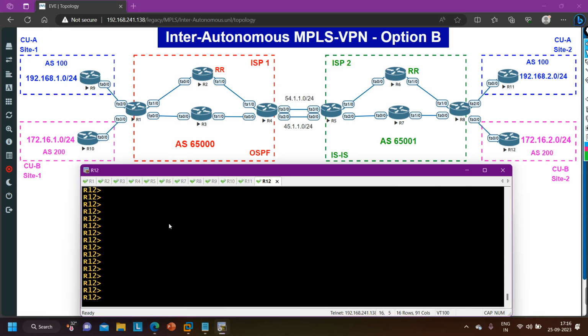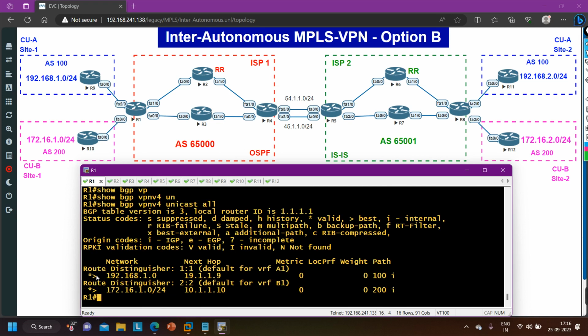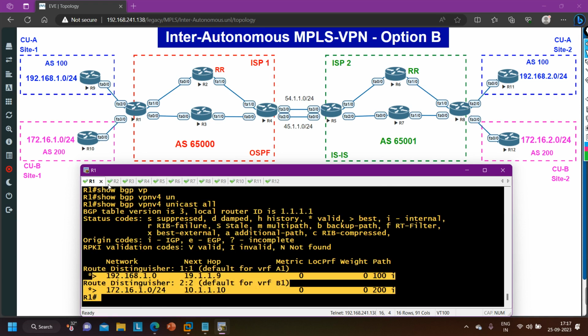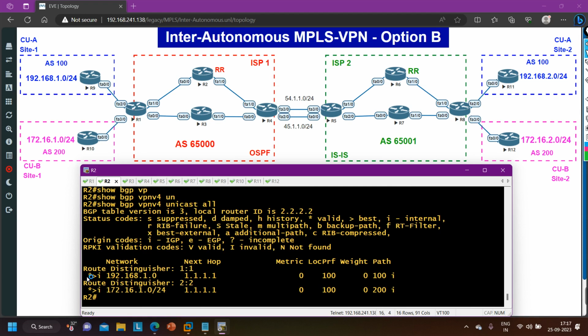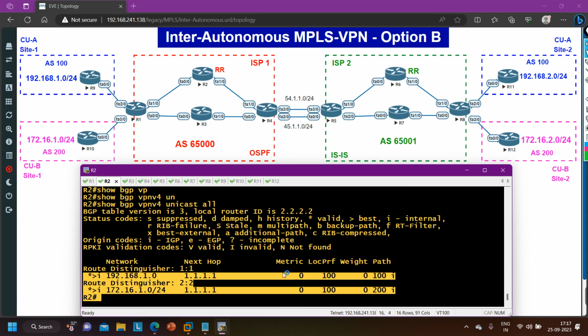Here is the console, and you can see router number 1. On router number 1, router 1 should receive customer A site 1 and site 2 prefixes in its BGP table. So show BGP vpnv4 unicast all. You can see here we have these two networks. Okay, and router 1 will advertise them to its neighbor, router 2. So on router number 2, show BGP vpnv4 unicast all. So router 2 also has these two networks in its BGP table, these two VPNv4 prefixes. After that, router 2 is going to advertise them to router number 4.